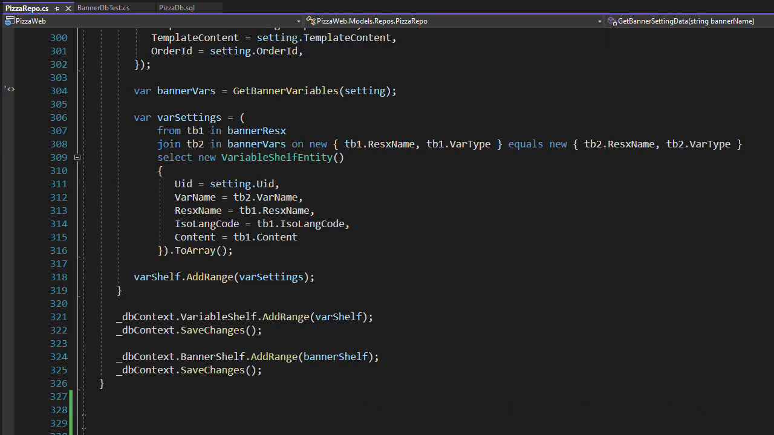When the outside world wants to see the ad content, just get the ad content from the banner shelf and variable shelf directly.